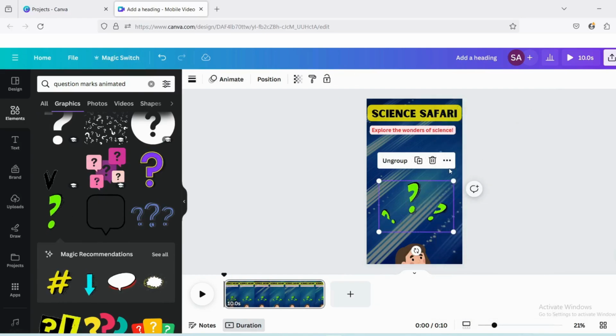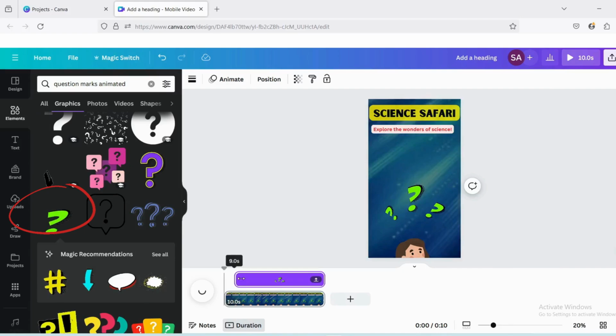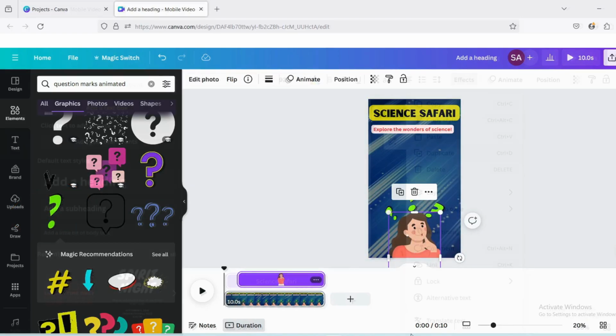Adjust the timing. I want both the sticker and question marks to appear after some gap. So the whole length of the video is 10 seconds. I will adjust both of them to 8.7 seconds.